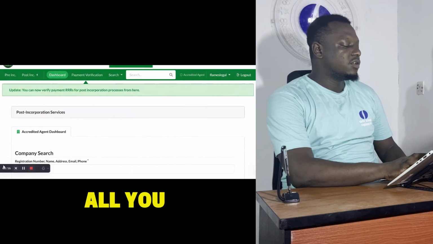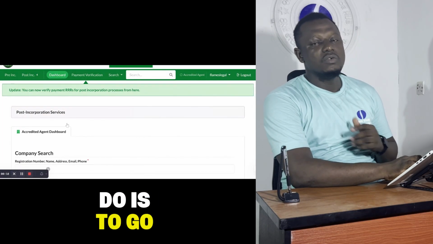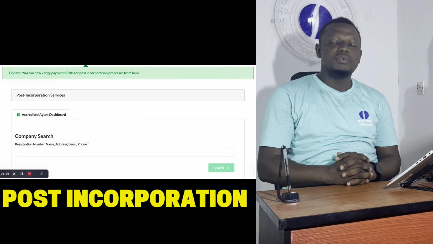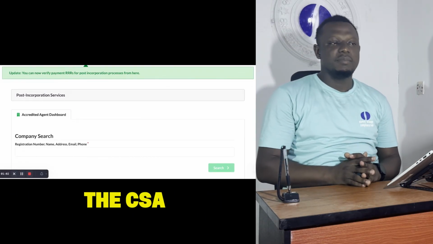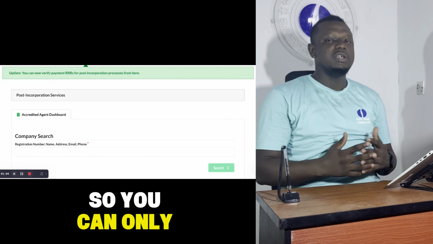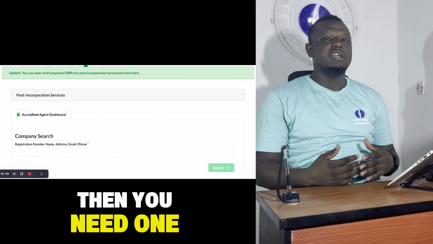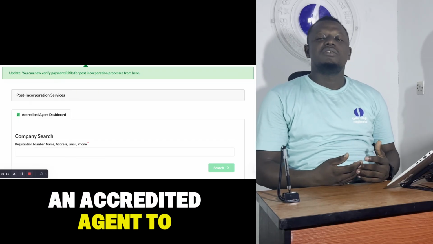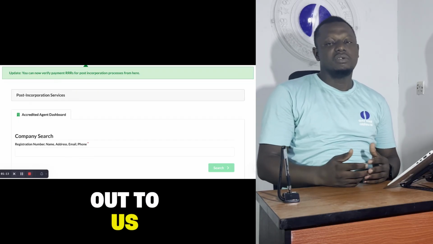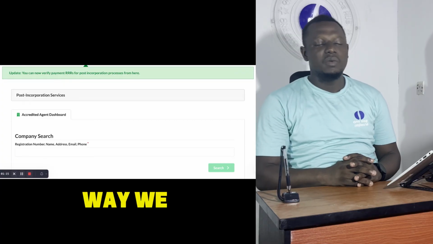To do that, all you need to do is go to the post incorporation dashboard on the CAC platform. You can only do this if you're an accredited agent. If you're not an accredited agent, then you need an accredited agent to get this done for you. You can reach out to us and we'll be glad to assist in any way we can.